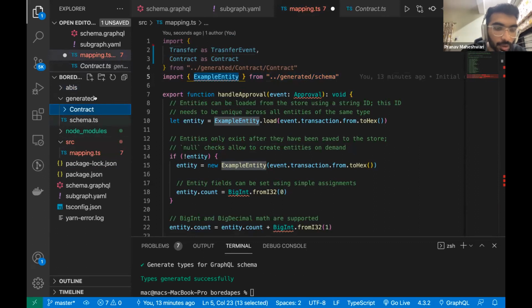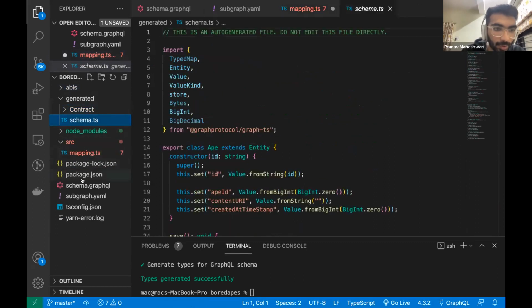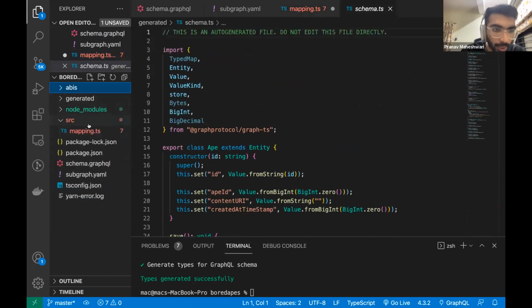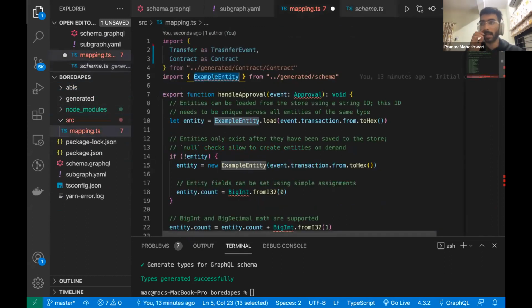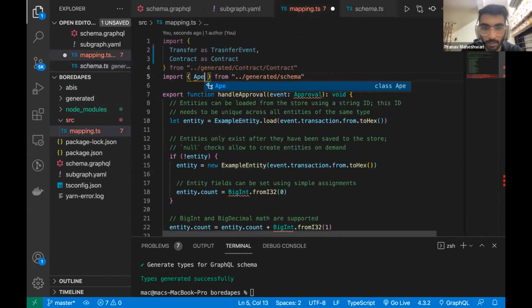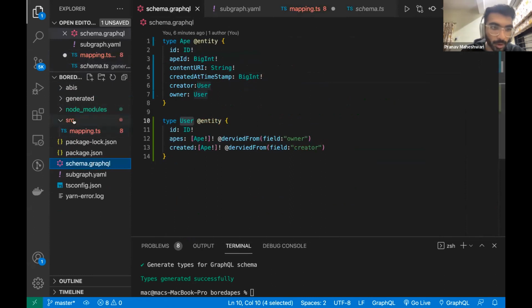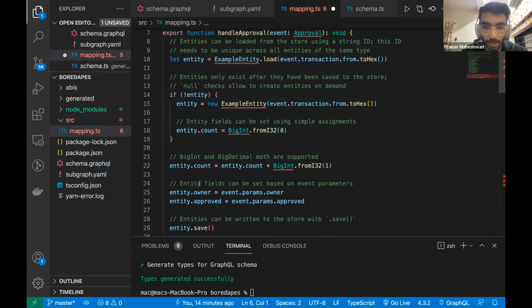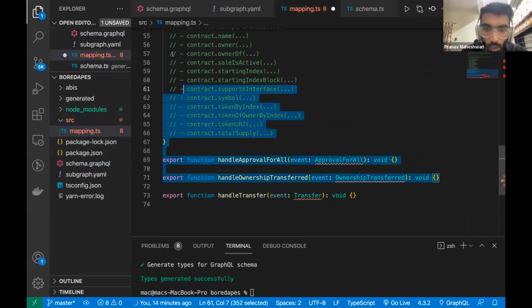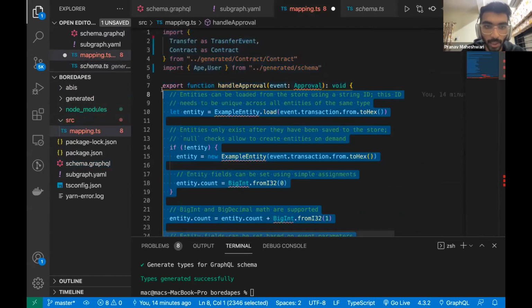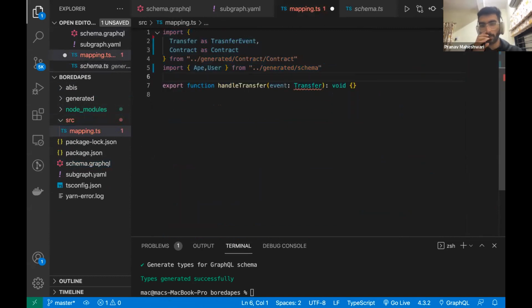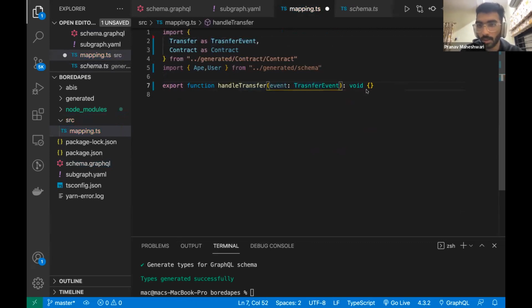There is one more thing which is generated, which is the schemas. From the schema that we defined, I get a schema.ts, which I have to import because I have to use it. So I go inside the mapping.ts file and import the schemas, the Ape and the User. These were the two schemas that I defined. Let's delete all the things that we don't need, because we're only going to look at one event, which is the Transfer event. Let's get started.